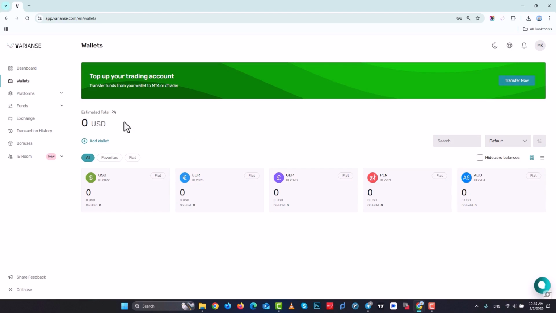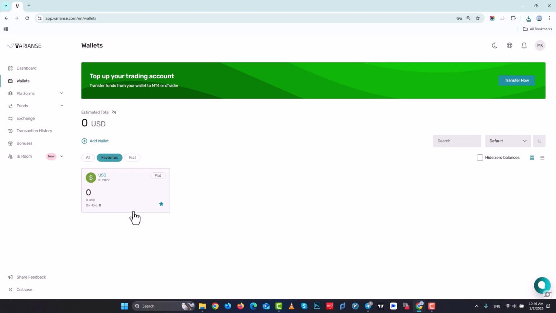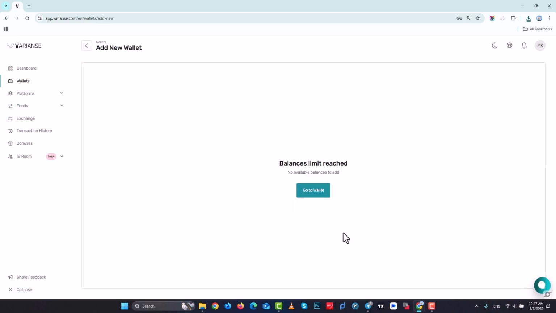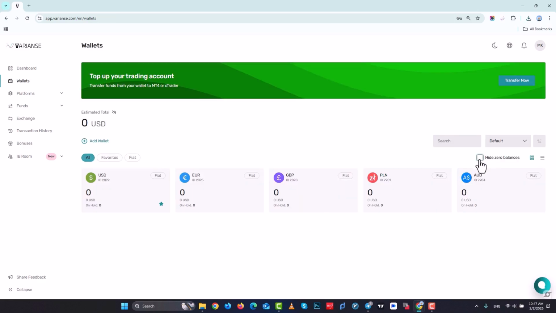In this section, by clicking on this option, you can view information such as balances and hide other accounts. And also by clicking on this option, you can add the desired currency to the favorites section. We enter the favorites section, and you can see this currency. To add a new wallet, click on Add Wallet, and note that to activate the wallet in this broker, you must ensure that a certain amount is active in your account. By clicking on this option, you can hide your empty accounts.